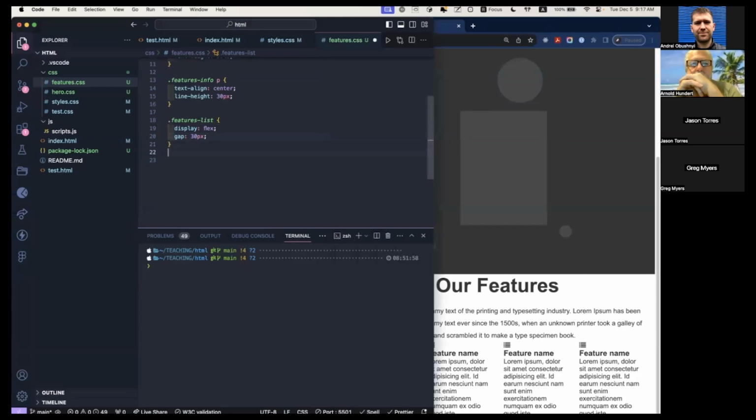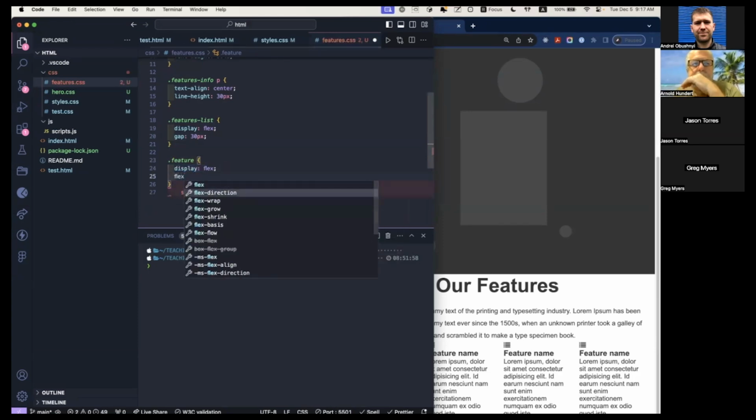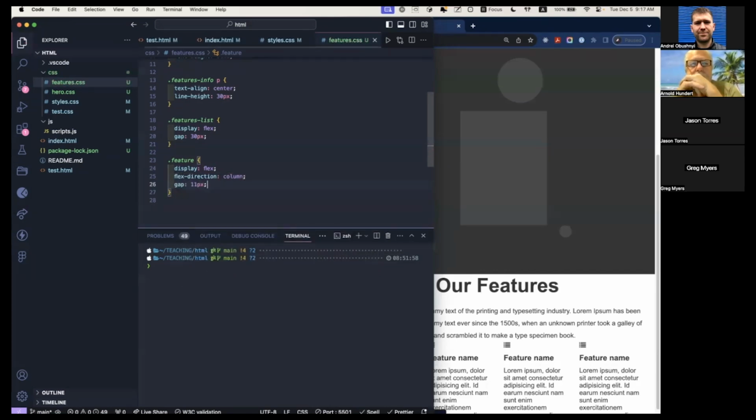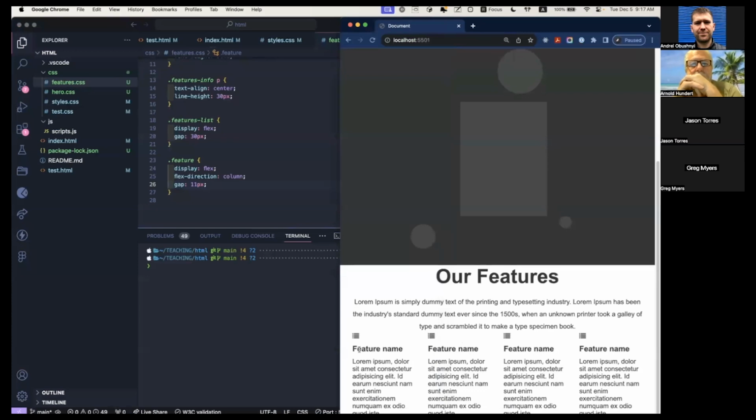So we can say that the feature is going to be of display flex. Then it's going to have the flex direction of column, and then it's going to have the gap of 11 pixels. Let's save this. Boom. Now we have the features styled.